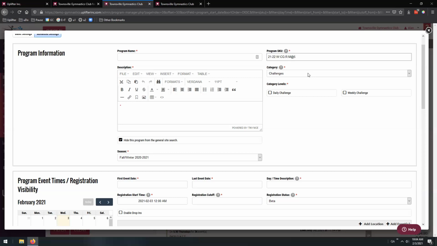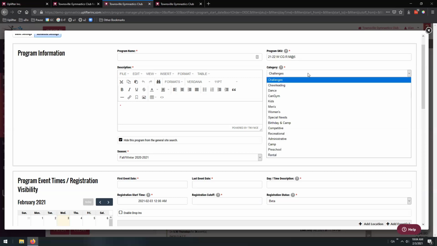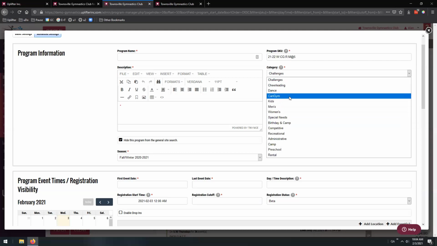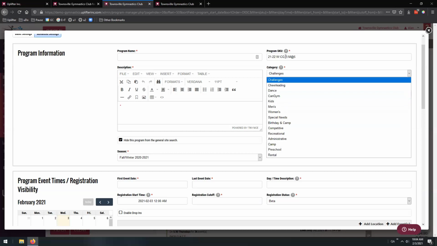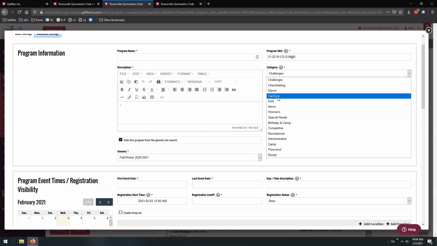Now we saw information about how to structure your categories. When you're selecting a category, you can only choose one. So this is going to fall, based off of my SKU here, into my Cangym category, but of course you pick the most applicable one.